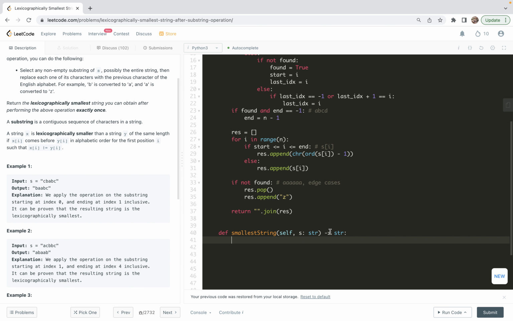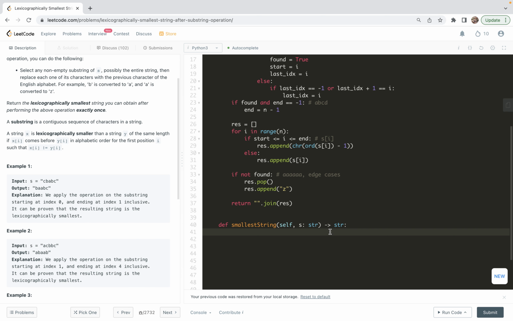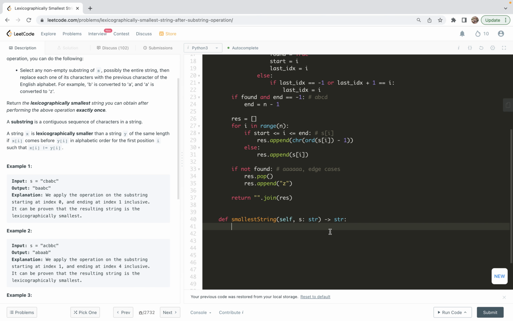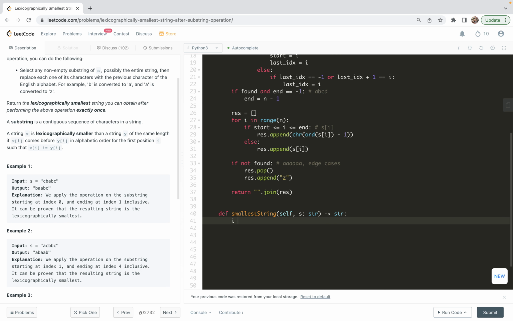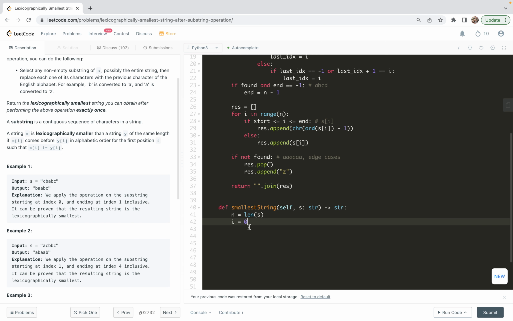So for us, once we locate a non-A character from the left, we just need to directly replace all the characters that follow, each by the previous one, if it's not A. So once we meet another A, we just stop, right? This can be coded by a while loop. So now let's look at the code.